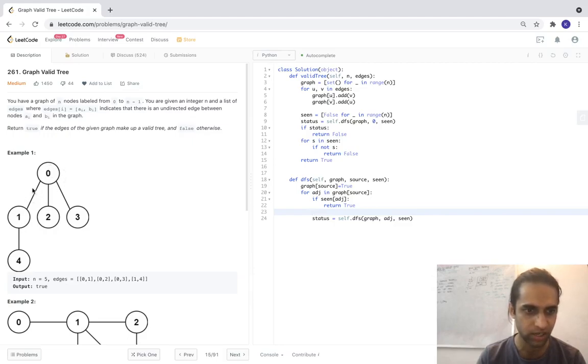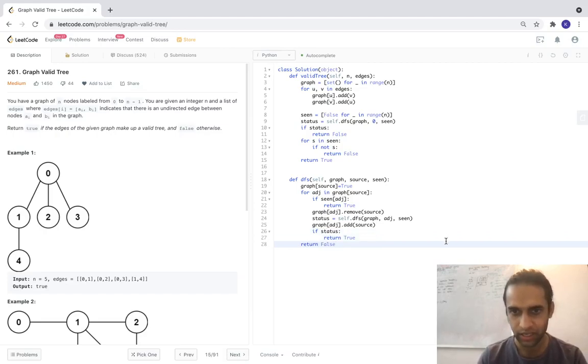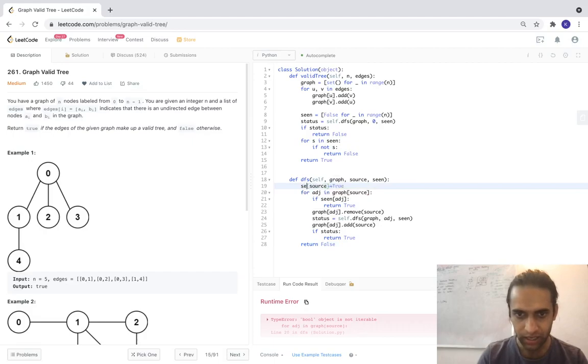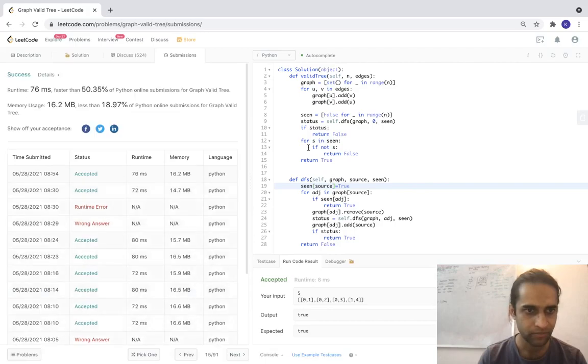So I need to remove this part, which is like removing the path from where I came to this current node. So what I do is I say okay, graph of adjacent dot remove source. Once I'm done, I can add graph of adjacent dot add source. After this is done, I say okay, if status is true, which means there is a cycle, I return true, otherwise I will return false. Okay, let's see if it works. Oh, I have to add seen here. Okay, let's submit it. Awesome, it works.